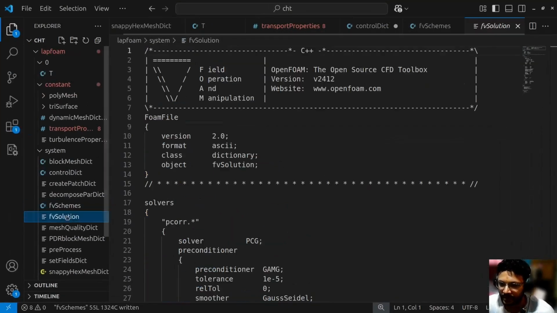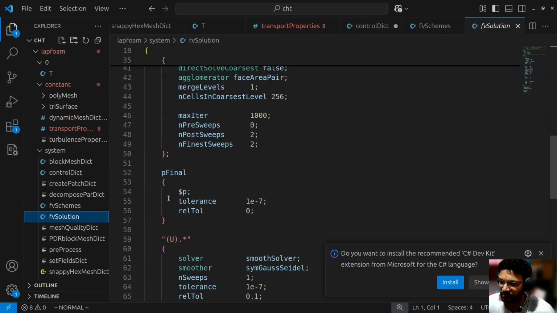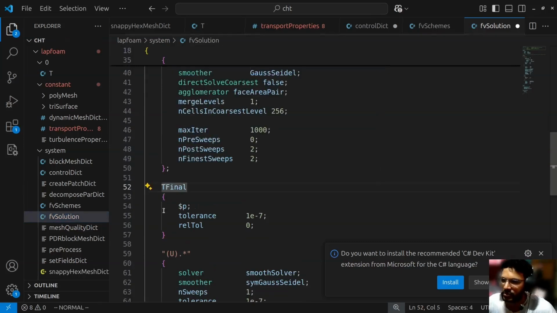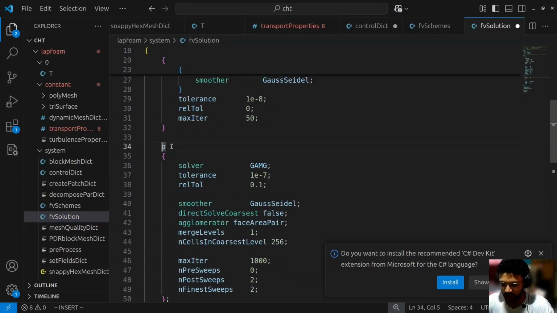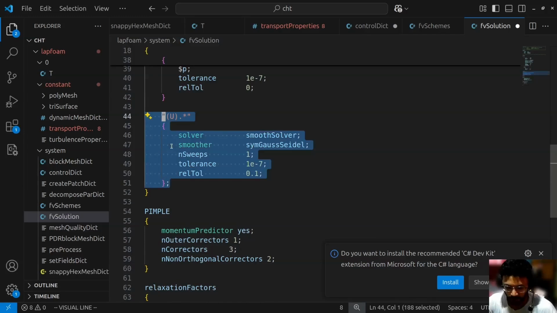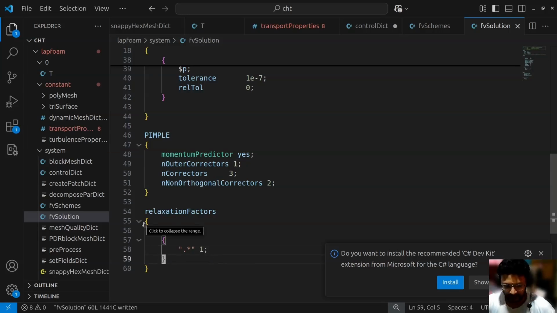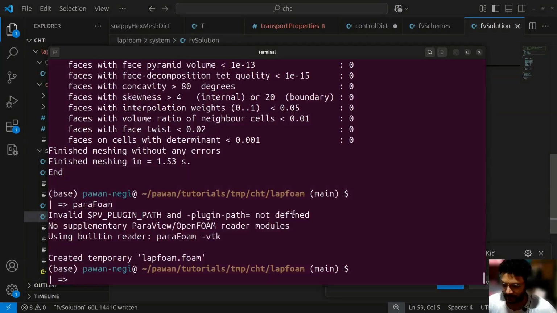And in fvSolution, we have to solve for temperature instead of pressure. Let's use a multigrid solver only and solve for temperature, and everything else is not required. It's a simple solver. Probably it will ask for some parameters for simple, that we can see later. We are going to have this relaxation parameter set to 1 for now, and let's try solving with these parameters.